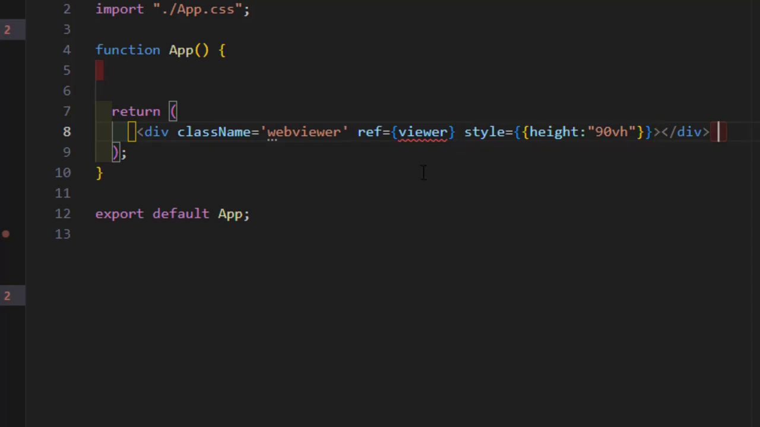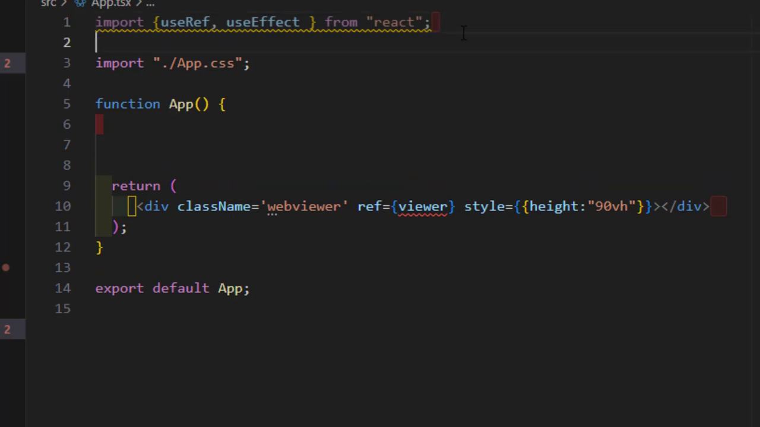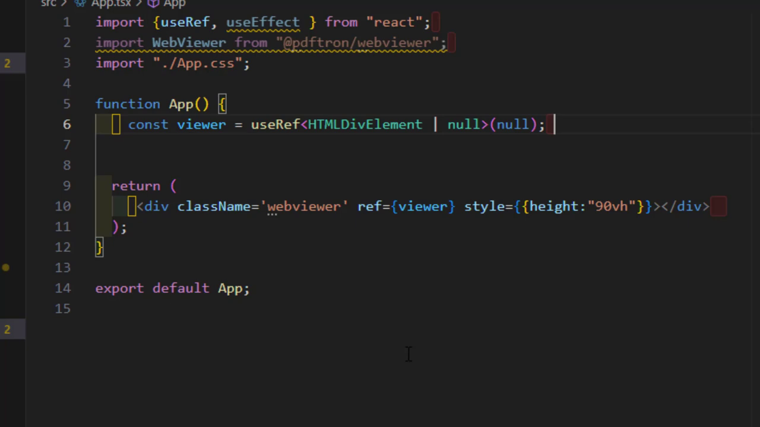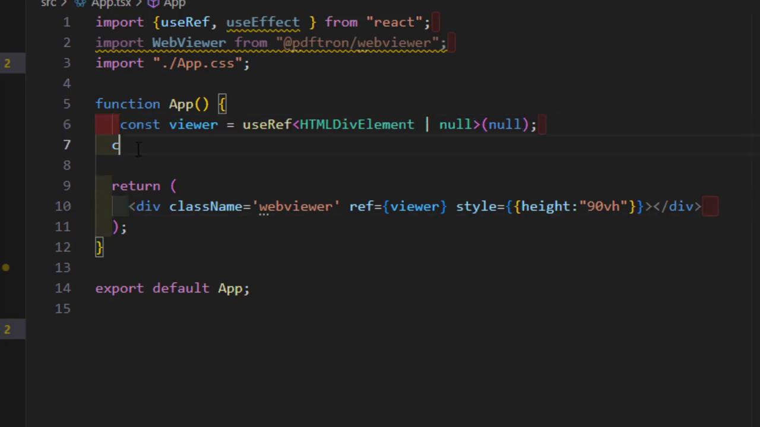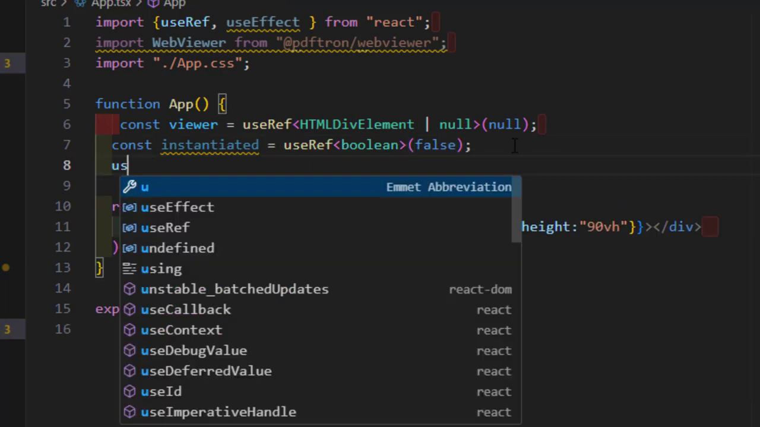Now we're going to use useRef and useEffect from React. Then we need to import WebViewer from @pdftron/webviewer, and define what WebViewer is using a useRef hook. I'm also going to create another useRef hook called instantiated. This isn't needed in production code, but it's useful during development, and we'll see why in just a moment.